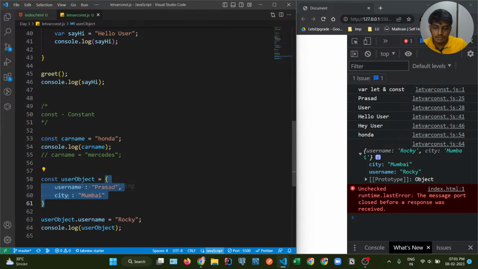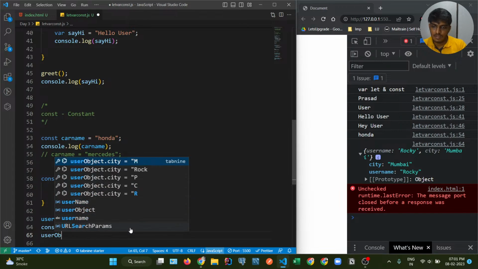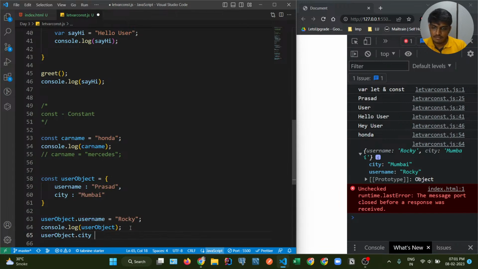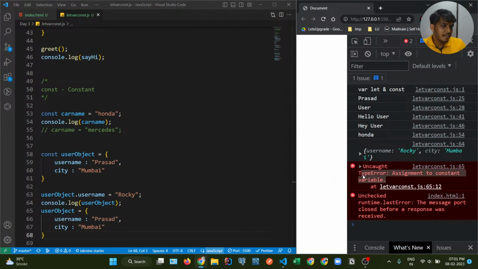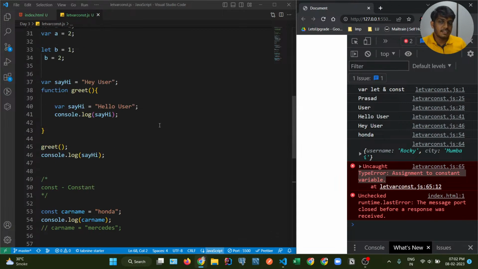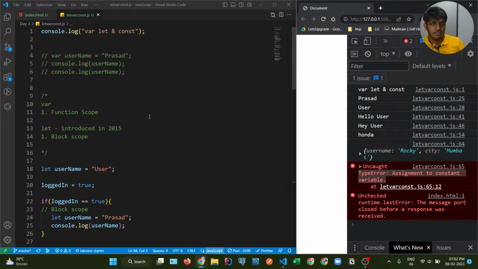If I had to do user object equals assignment, I'm talking about assignment, and now I change it again, I'm going to get the same error that I am trying to reassign to a constant variable. So this is basically the difference of let, var and const. Let is block scope, var is function scope. The hoisting part I'll show you. I need to check if it works online later, but this should work.